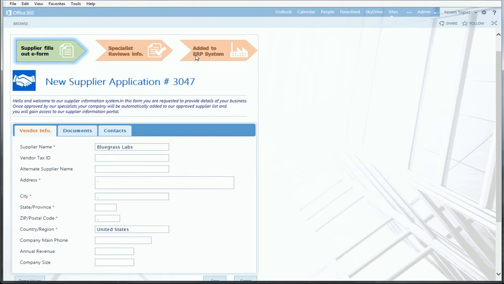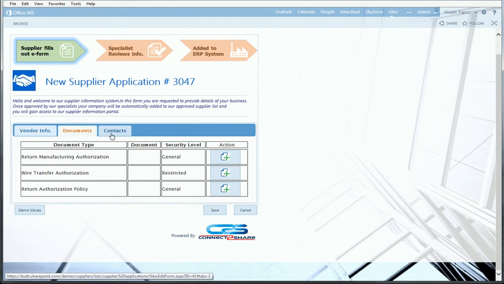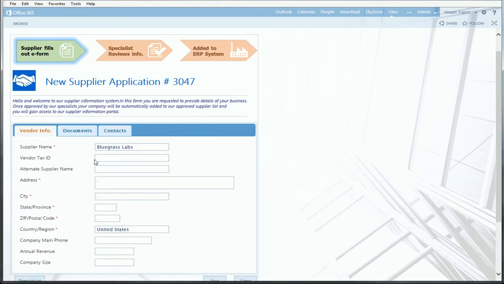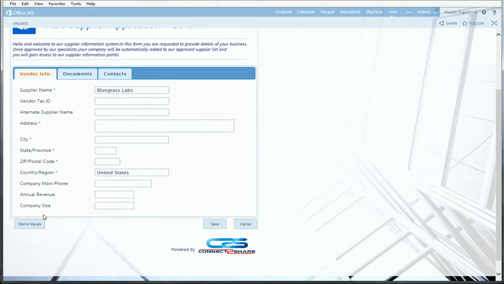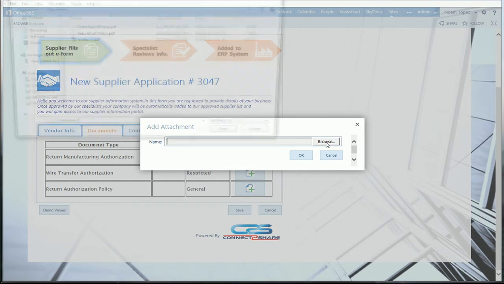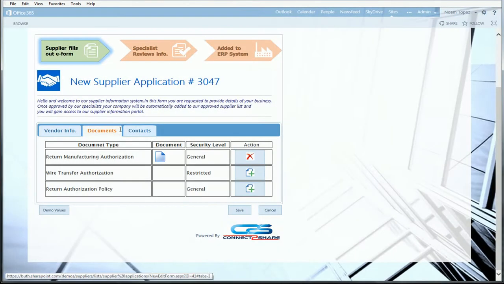The form has 3 sections or tabs: General Vendor Information, the list of required documents, and the list of contacts for this vendor. At this point, let's go ahead and fill out the application form. We will click on the button and this will populate all the fields in the General Information tab and make a few manual changes. And when we switch over to the Documents tab, we will attach a file to each one of the document tabs that are listed here.